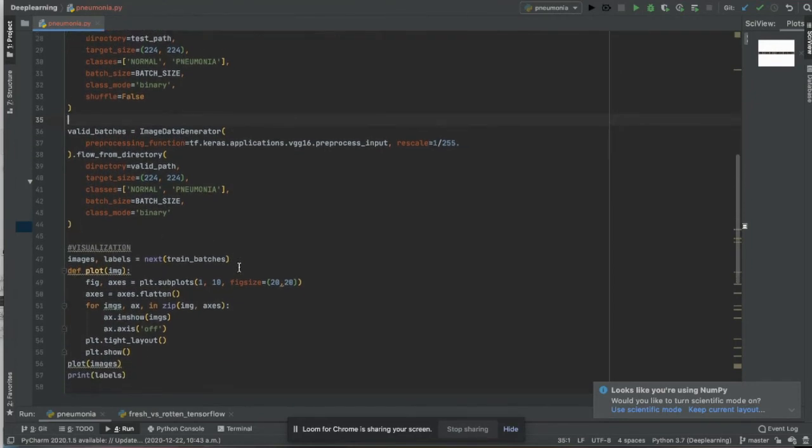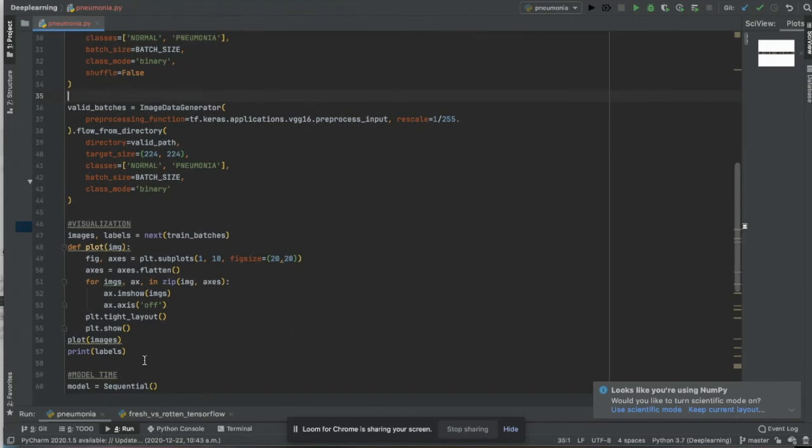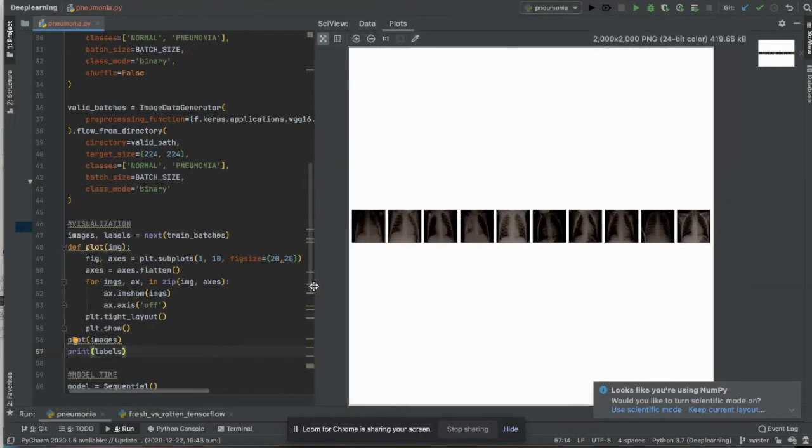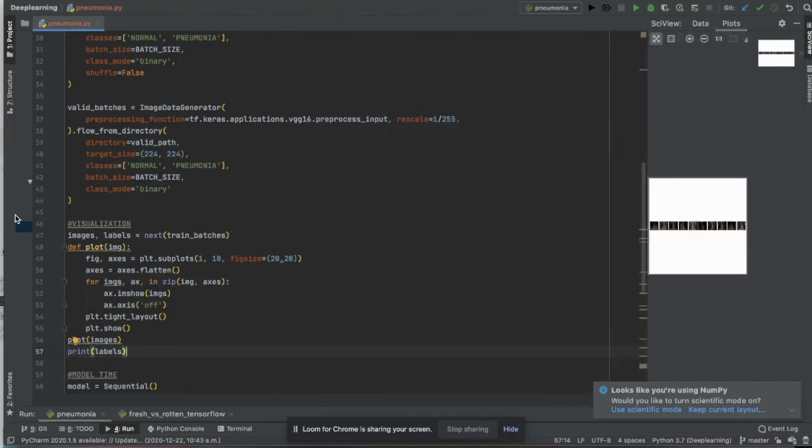And then we're going to do some visualization on our data. It's always helpful to visualize. And I just wrote some code for that here, which you can write down as well. And essentially, you'll get an image of this. And these are different types of lung images that we can get.